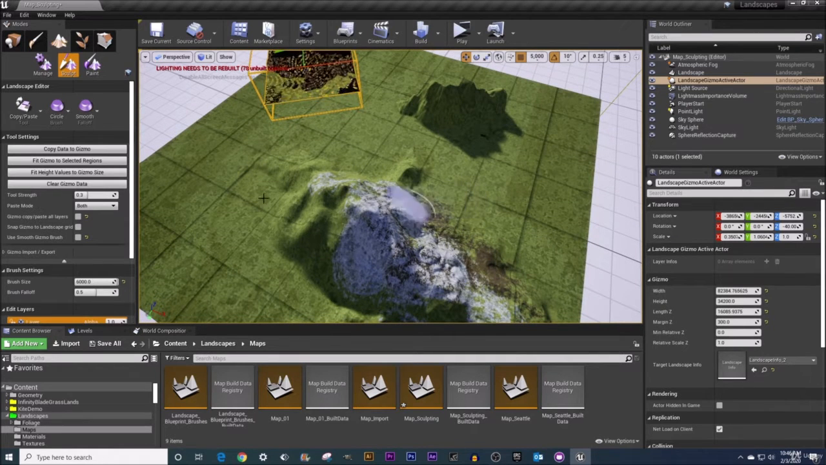Pretty sweet, guys. That is the copy and paste tool under the landscape sculpting tools.